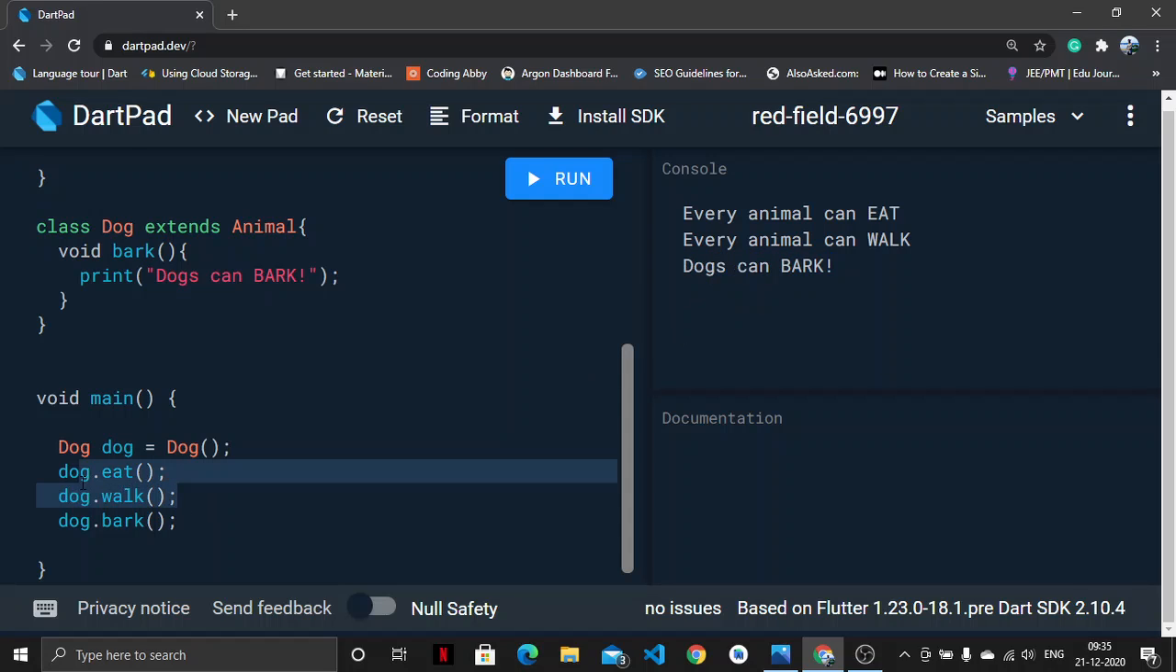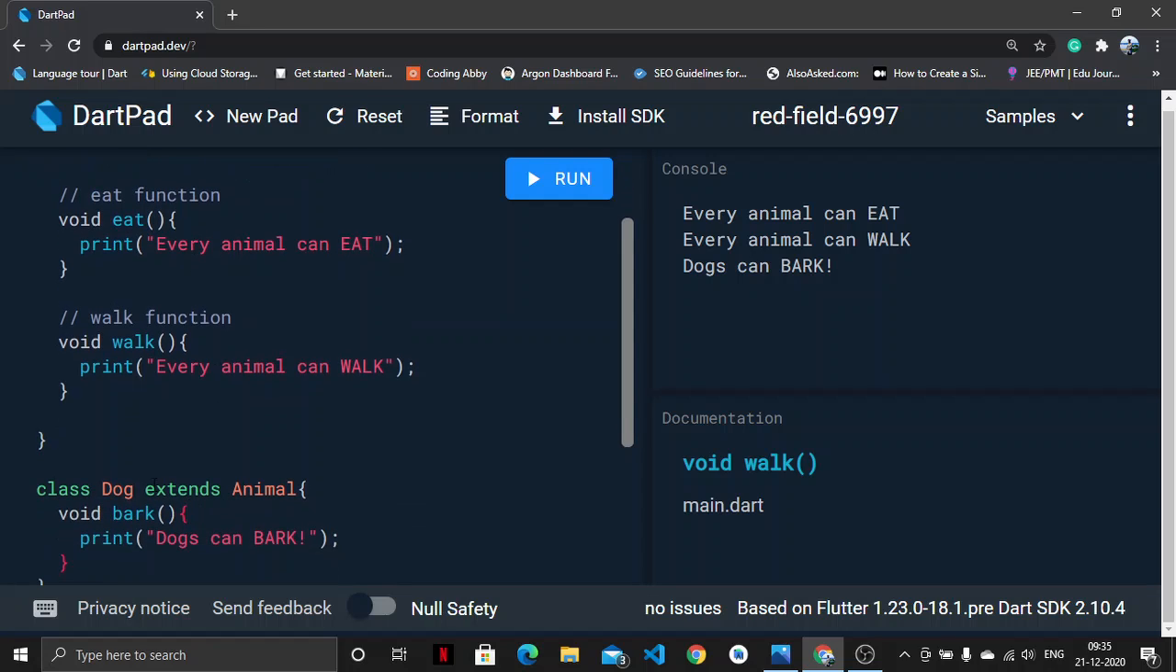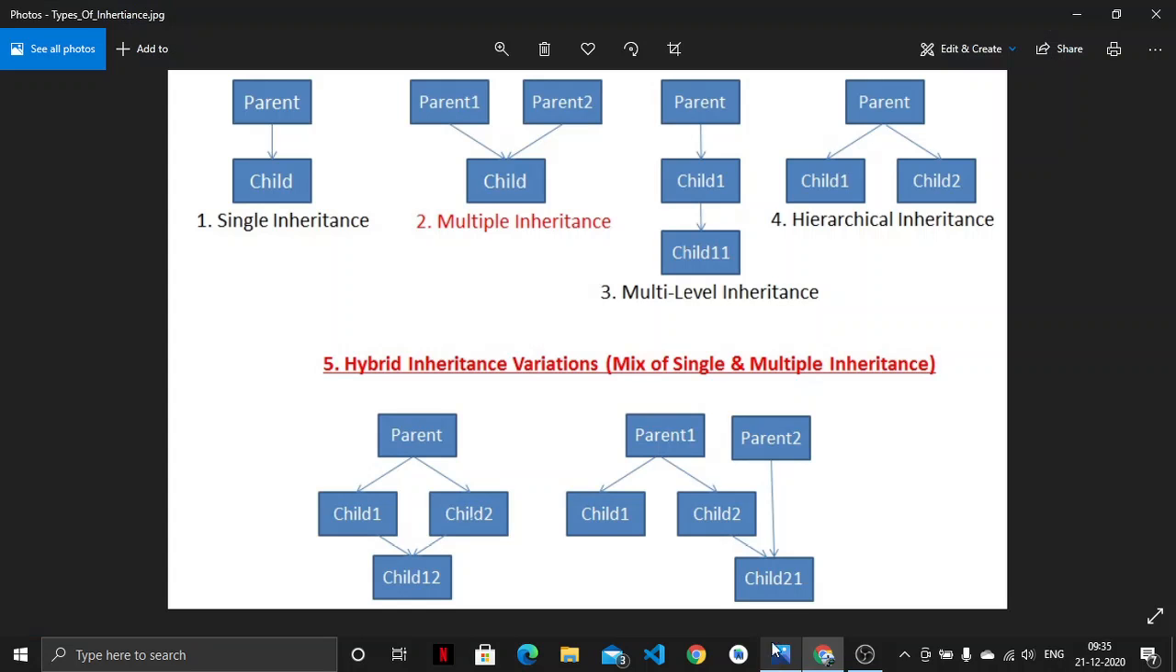But surprisingly, have you observed one thing, that we never wrote the eat and walk functions inside our dog class. Those are inherited from the animal class, since we have written extends Animal here. This is inheritance, and this explains why we need inheritance. So let's suppose this is single inheritance, by the way.